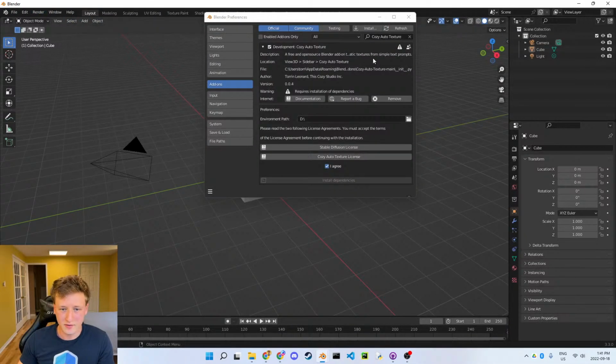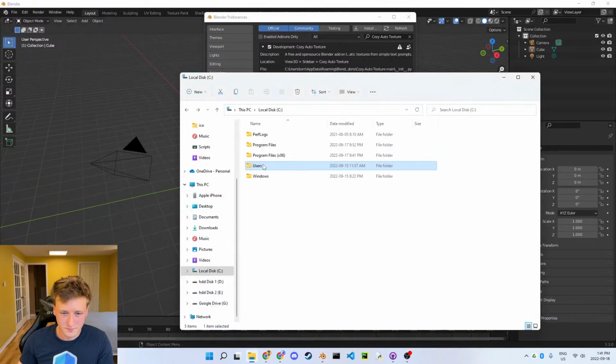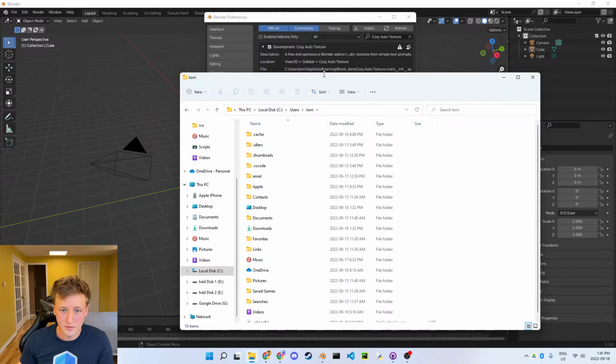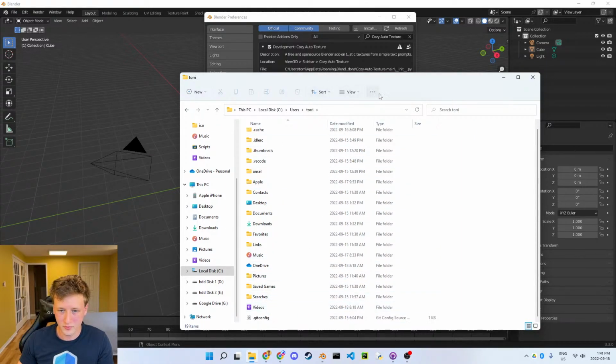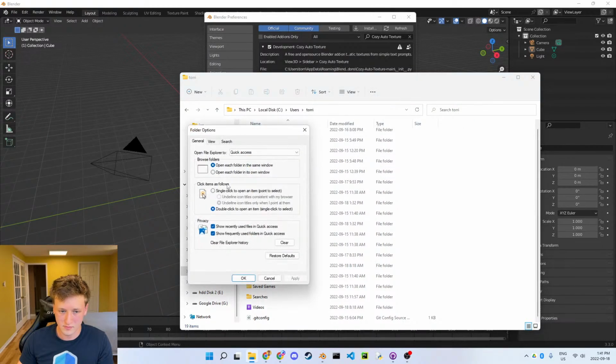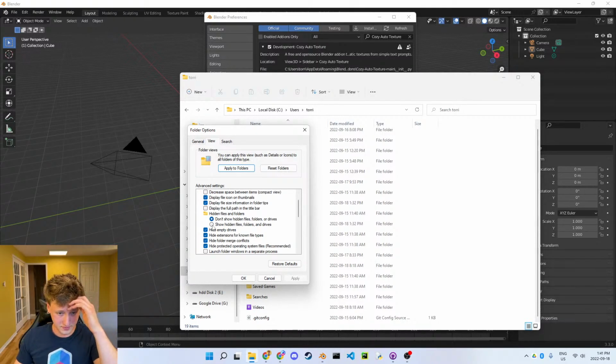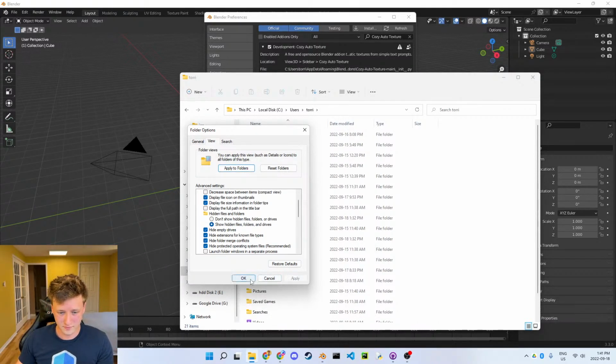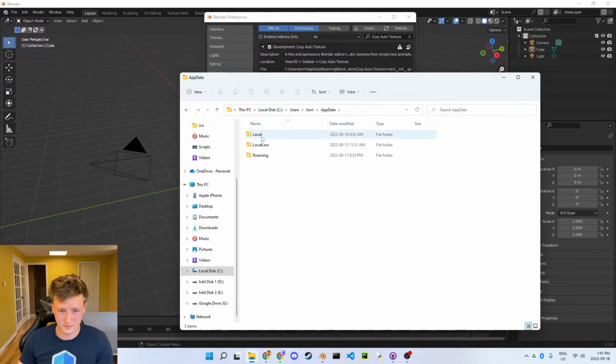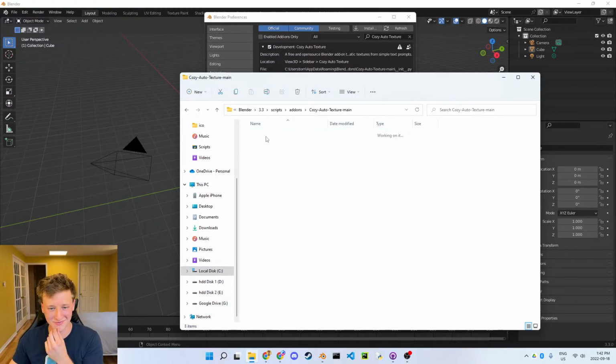Maybe let's just look here. Users, okay, users. Roaming. Where's roaming? Oh, maybe we have to view hidden files. Where is it? Options, view, hidden files. Don't show hidden files. Show hidden files. There we go. Apply. Okay. App data. Roaming. Blender. If you're wondering how I know all this stuff, this is just lots of practice.